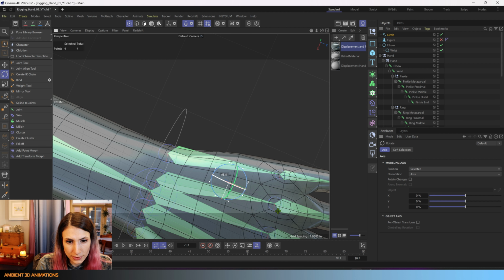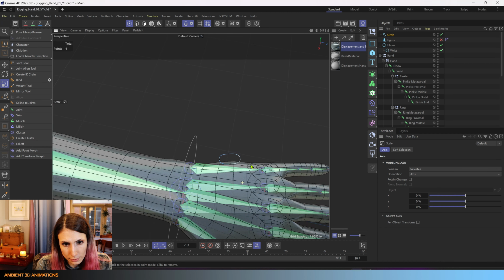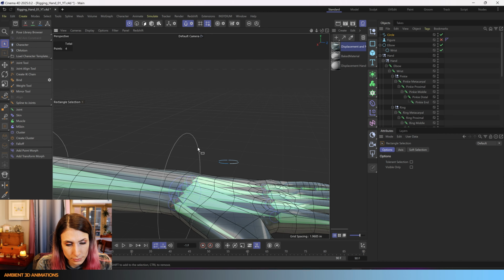I'm holding shift to rotate this 90 degrees. And then I'll rotate it this way to show that this lines up with this joint here. And then I can use these in order to shape this further. So I may want these to scale in closer. And have this move down a little bit closer to the hand.